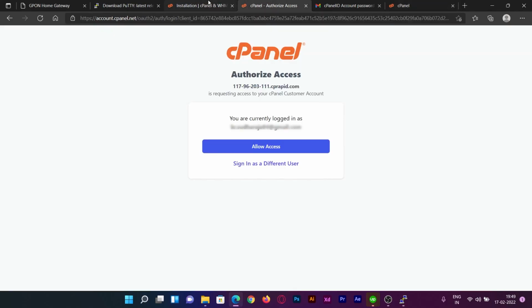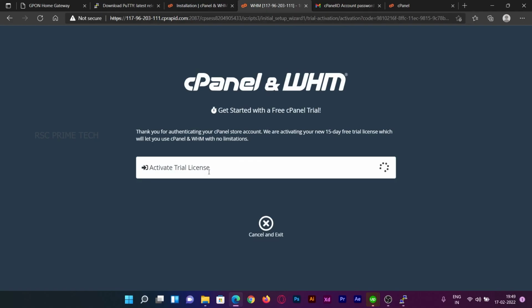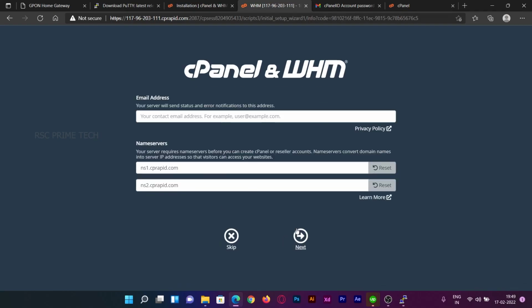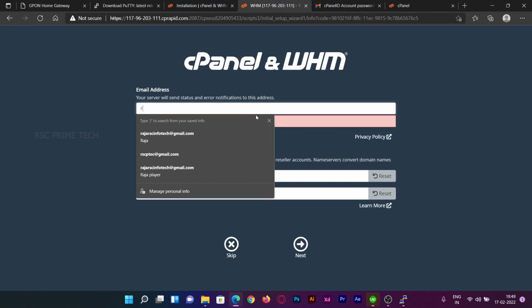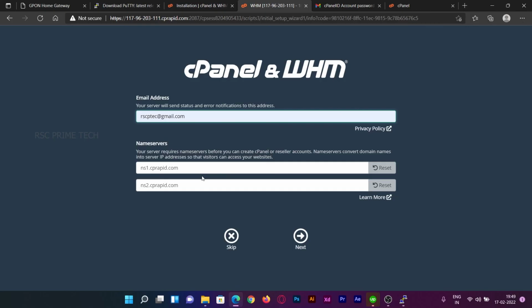After you authorize access, your cPanel and WHM instance will acquire a 15-day trial license that is associated with your cPanel store account. Next, choose Server Setup to continue. Enter the email address you wish to use to receive status notifications. Then add the name servers your domain will use. Once done, click the Finish button to confirm.